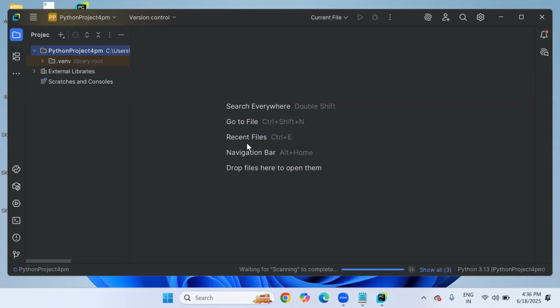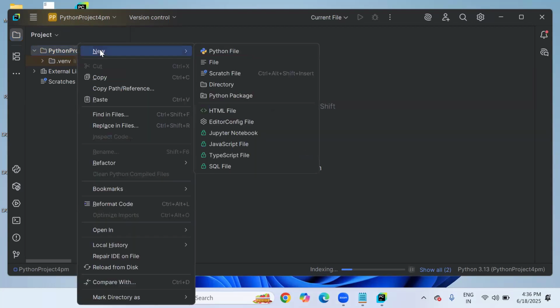But this area is completely the code writing window. You need to create a separate file and write code in this window. And we don't have any Python files right now, right? We only created the project folder. How to add Python files to this project folder? Simply right click on Python project 4 p.m. and go to the new option. There are two options in front of you. One is Python file, the next one is normal text file.